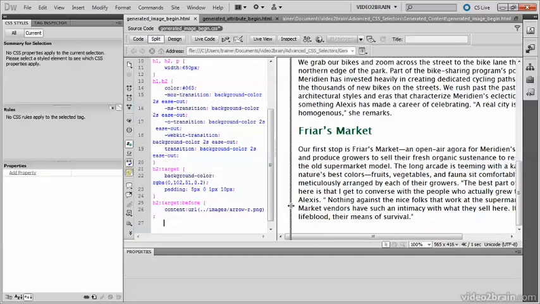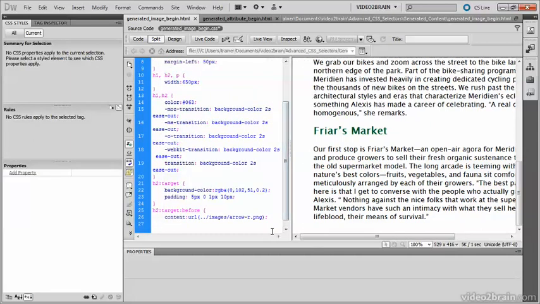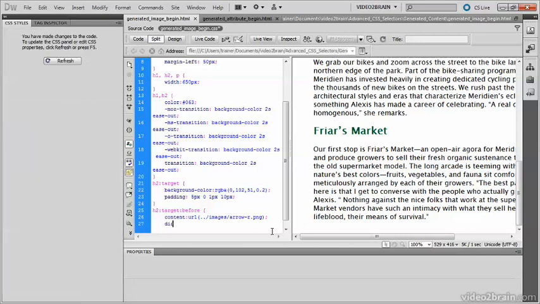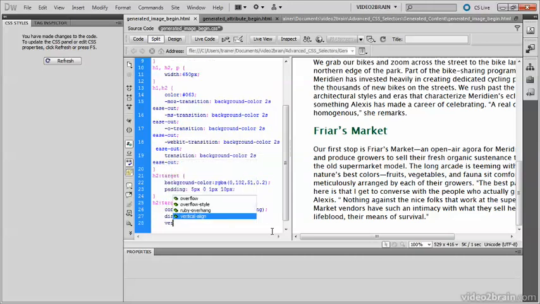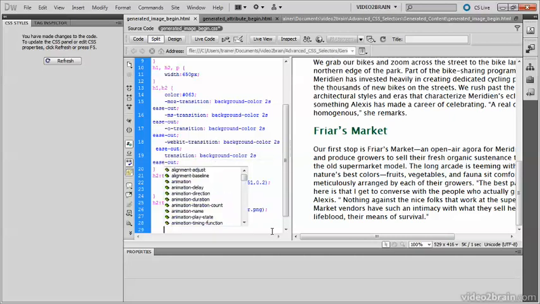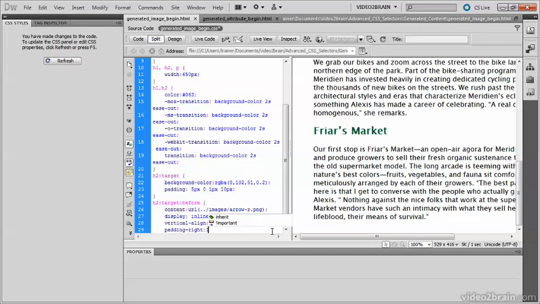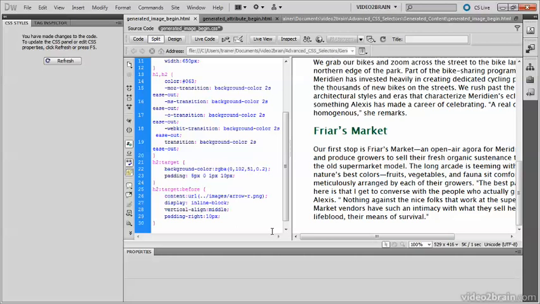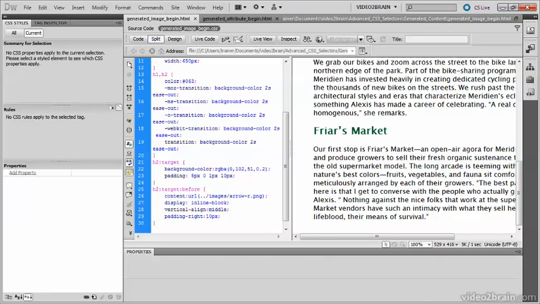Let's just open it a little bit wider. Now I can continue styling the way in which that image is going to be displayed. So I want the display property, and it's going to be inline block. I want to vertically align it in the middle and give it some padding on the right. So padding right 10 pixels. And I'll just save that and test it in the browser.